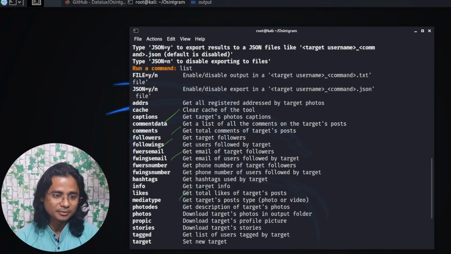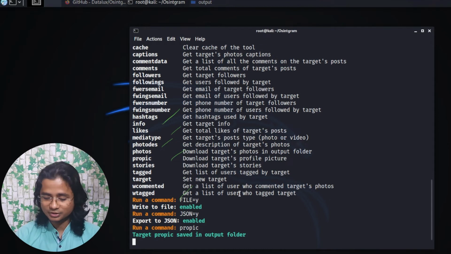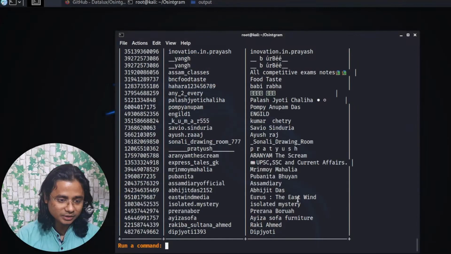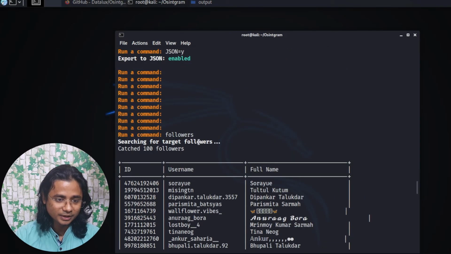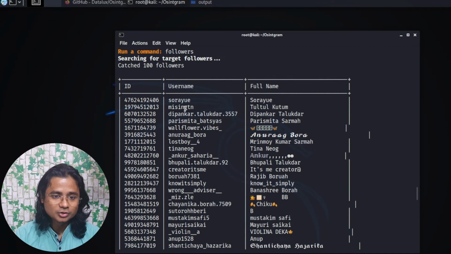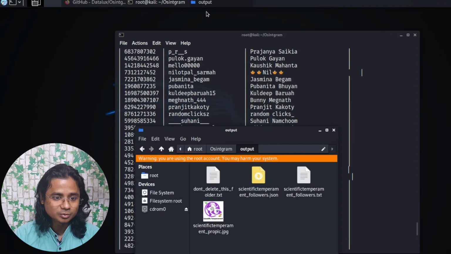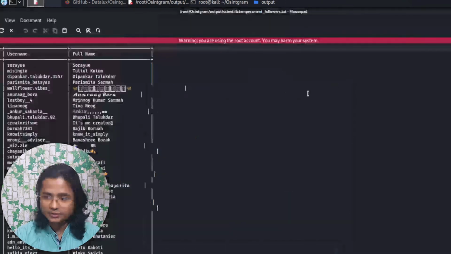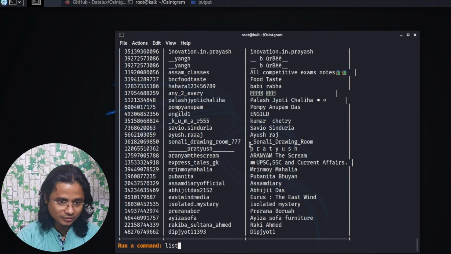Some of them might work, some of them may not work. And the profile pic I have already shown you, and there is the "wcommented" command, which gets a list of users who commented on the target's photos. Let's check on followers, and it cached 100 followers. These are the followers. They have the ID, the username, and the full name. These are also saved in the output directory, so just check the followers.txt. You can check that. Also, let's try what else there was.